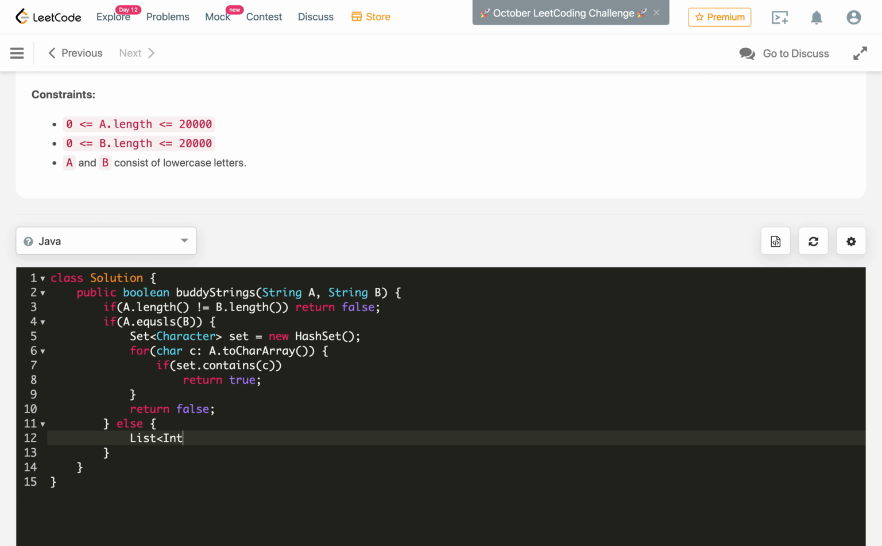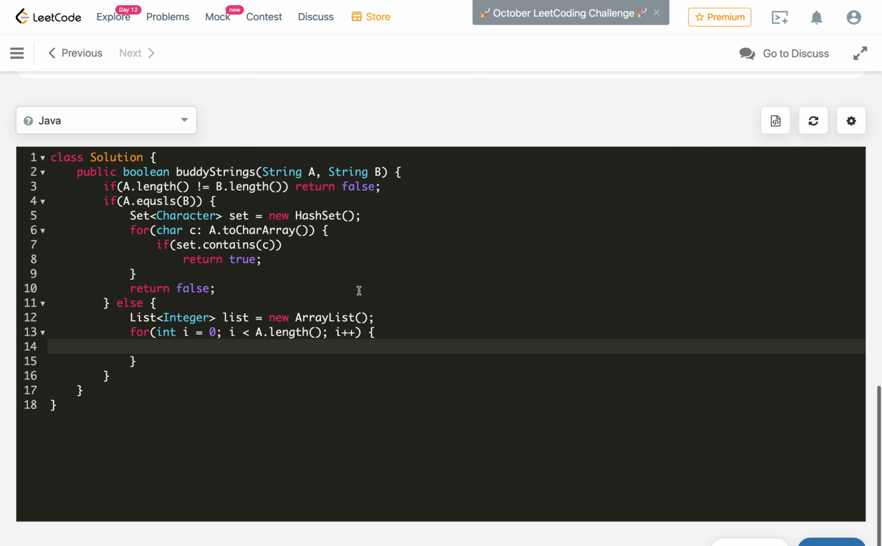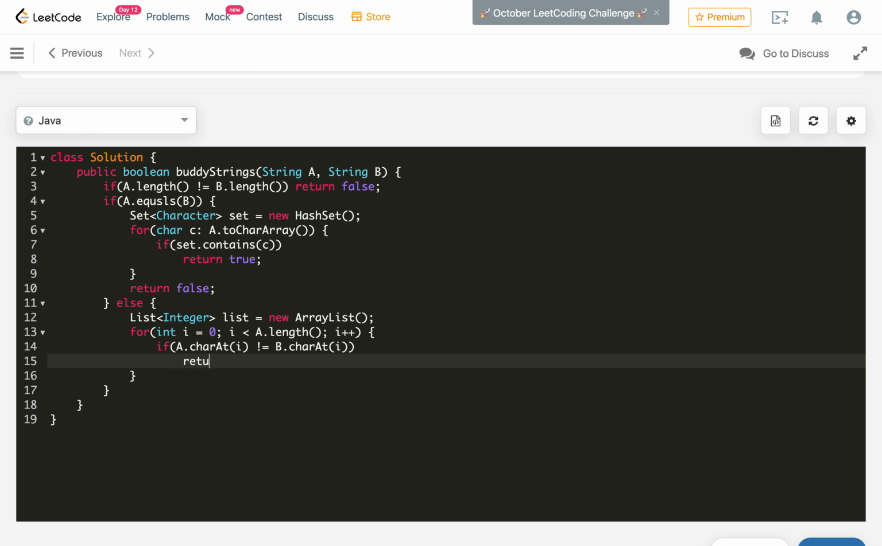So a list of integers. Let's say I will keep all the indexes in my list, a new ArrayList for int. I is equal to 0, I less than A dot length, and I plus plus, and here I will check if the character in A is not equal to the character in B, then I will add that character's index into my list. So list index, basically the index of that character which is not equal. So we added all the indexes where the character in A is not matching with B.